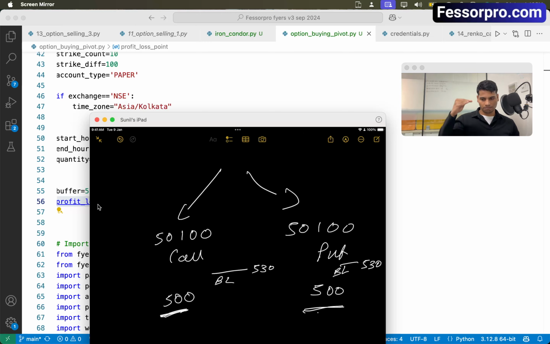If the market moves up, this 500 will reach 530. And the moment it reaches 530, I'm going to take the position. I'm going to place a limit order at 530. The moment the current price reaches 530, I'm going to place a limit order at 530, or you can also place a market order. It's up to you.